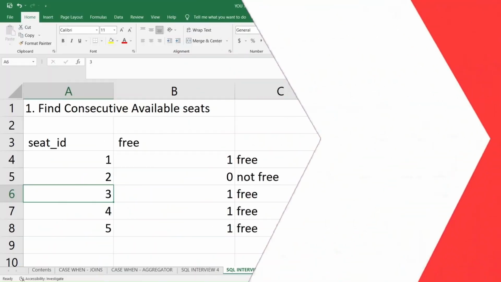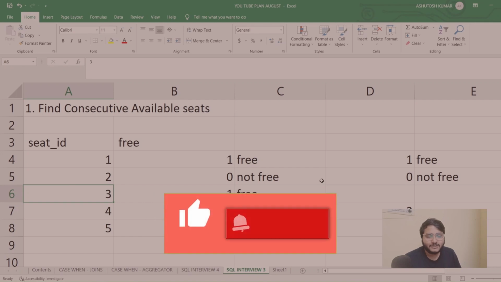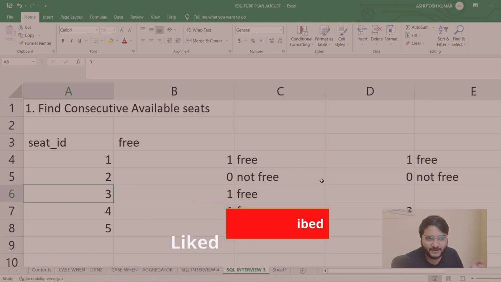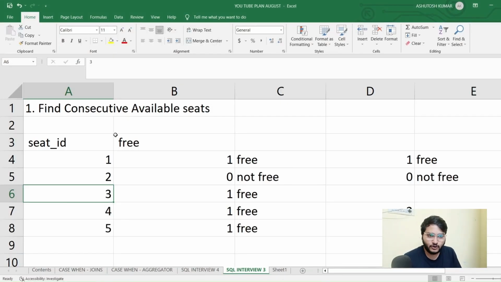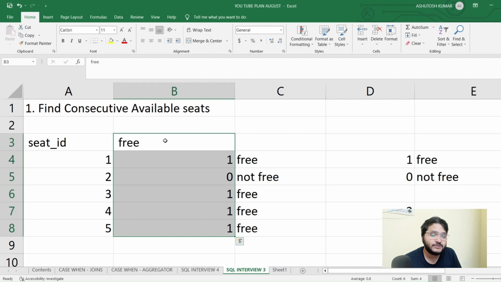So hello everyone, let us start solving the problem. You can see the very first problem on your screen. The problem says find consecutive available seats. Now we just have 2 columns here in this problem. The first column is the seat ID, and the second column has the information whether the particular seat is free or not.